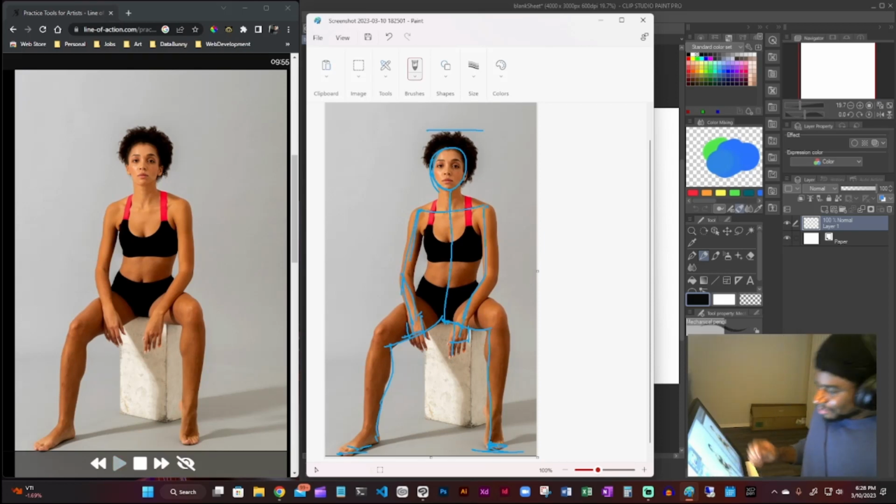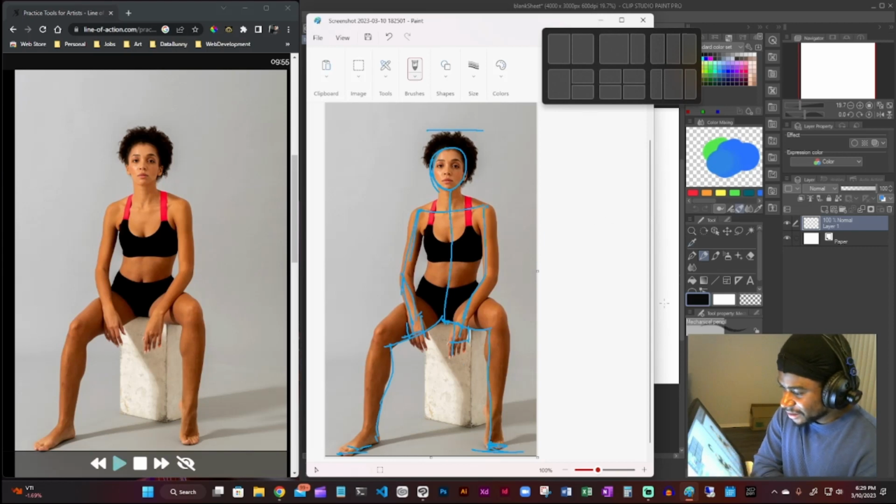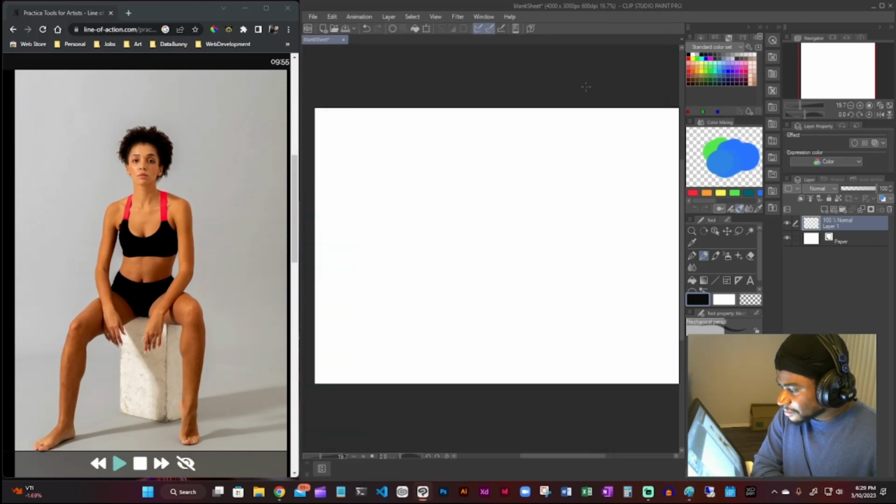So pretty much what we did was we started with the circle, and then we went down with the line. Now to further illustrate how that works, let me close this and let me show you how that works in Clip Studio.